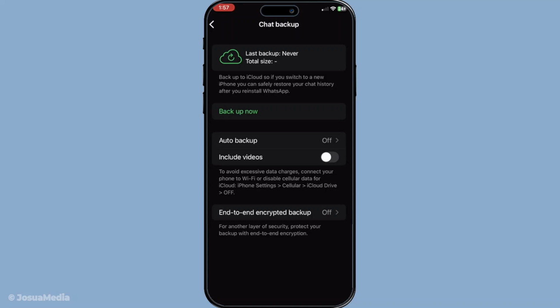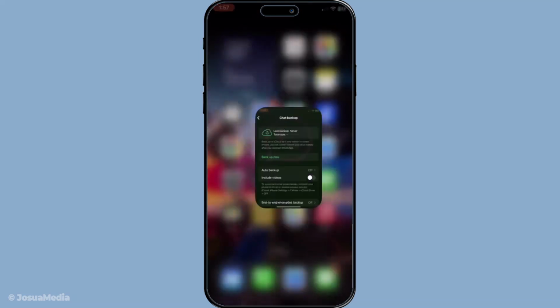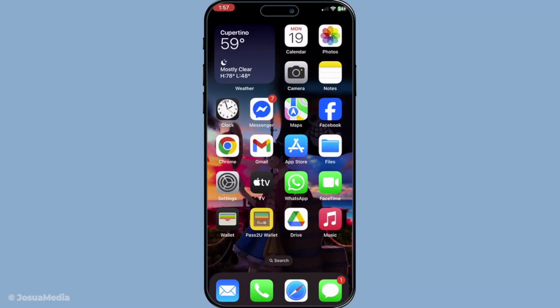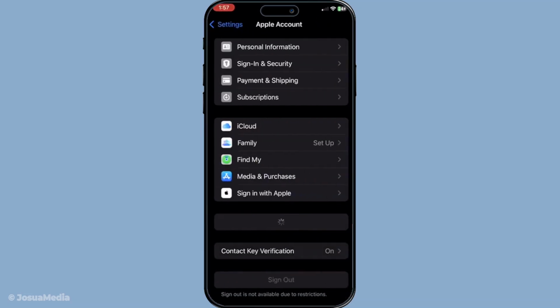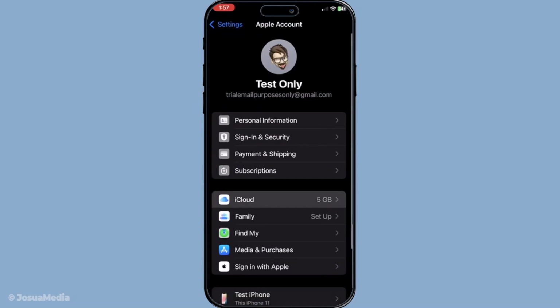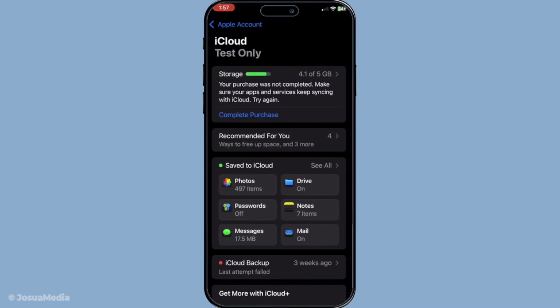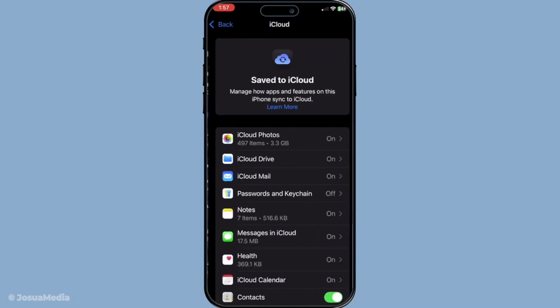Next, it's important to use the same phone number and Apple ID on your new device as you did on your old one. Consistency is key here, as WhatsApp uses your phone number as a unique identifier. Also, go to the iPhone settings, tap your name at the top, and dive into the iCloud settings. Here, ensure that WhatsApp is enabled for iCloud backup. This allows WhatsApp to access your cloud data seamlessly.